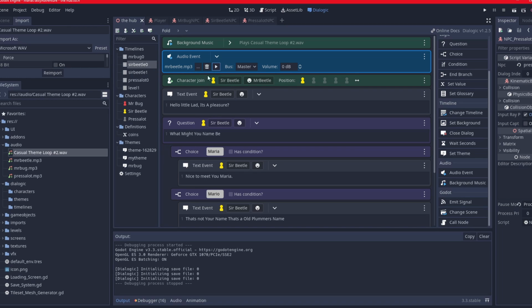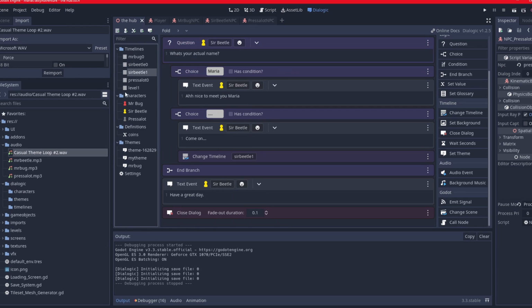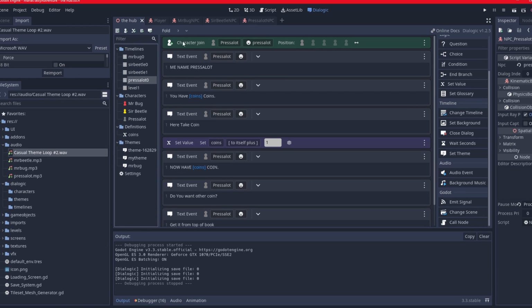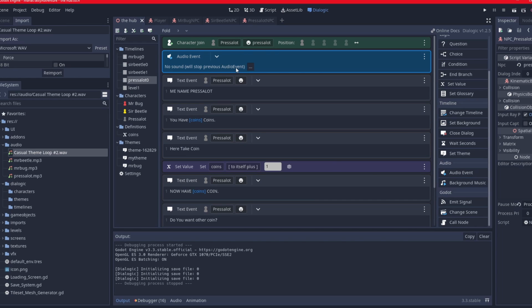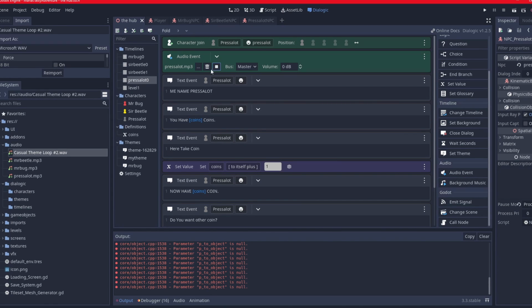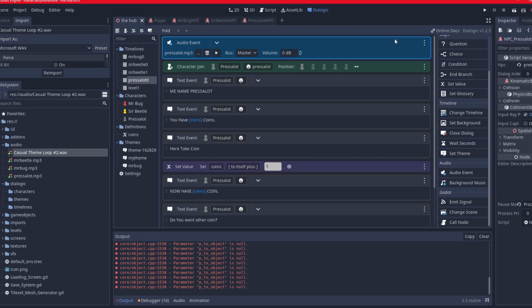I don't know what I was messing with in Audacity. Try to make it sound gamey. He's pretty much saying "hey there, Lassie" instead of "hey there, lad." I changed it. And then Press-a-lot sounds like audio event. You name it Press-a-lot. I'll try to do it with a low voice. Try to move it up a little bit.